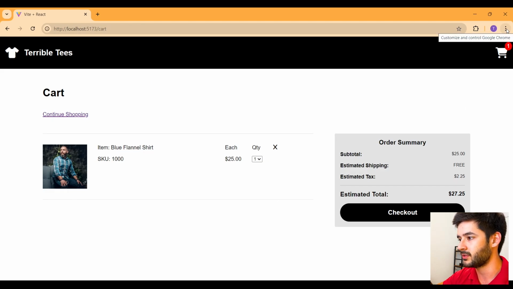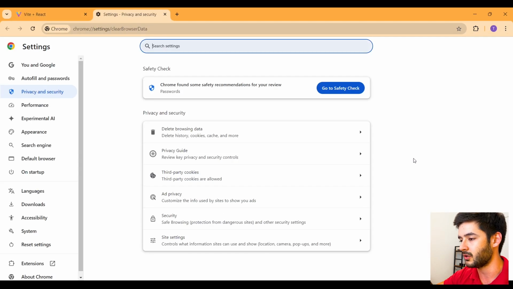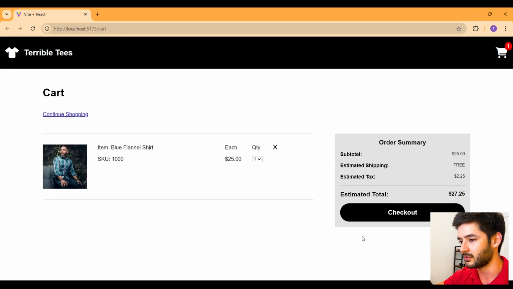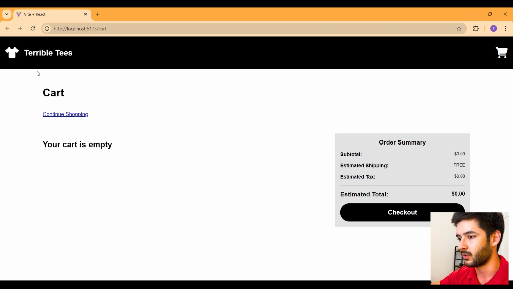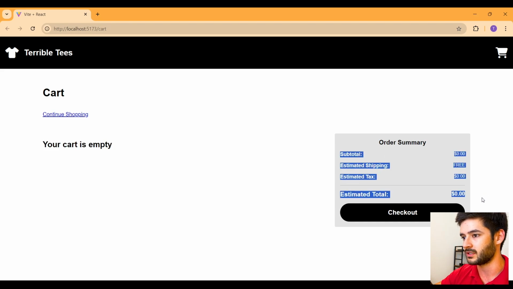What you want to do to make sure you test this correctly is go delete all your browsing data, because you want to completely remove anything that was saved to your local storage in your browser. Go back to this, go ahead and refresh. You're going to see that it renders your cart is empty when there's nothing here, and everything defaults to 0.